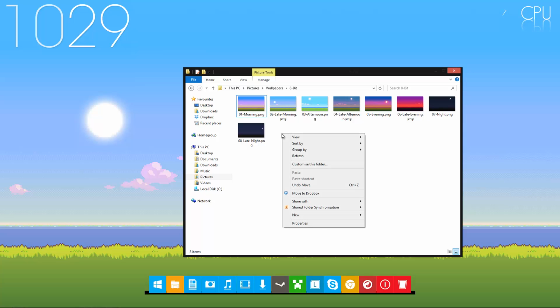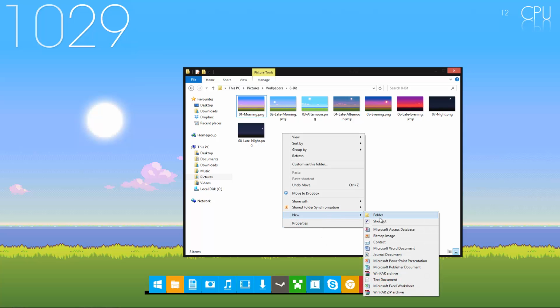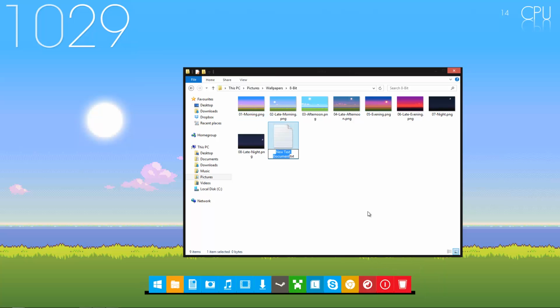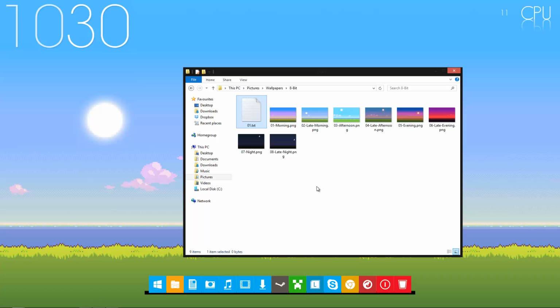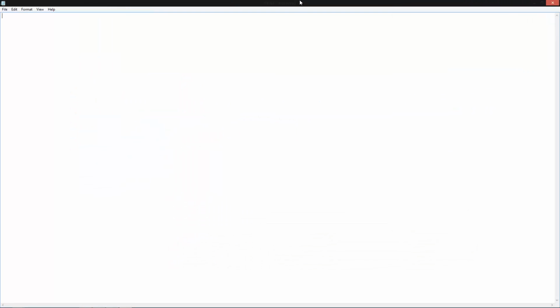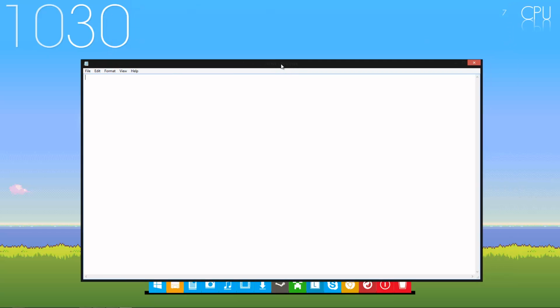Okay, so you're going to right click, new text document, and this is going to be the name of the script. You can call it whatever, it doesn't matter. For the sake of organisation, I'm just going to call it o1.txt, because we've got o1 morning for the first wallpaper. You see? You're getting what I'm saying? Okay, so you're going to open that up, and you're going to put some code in it.